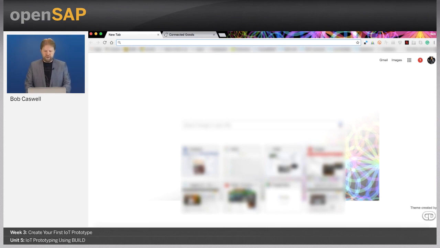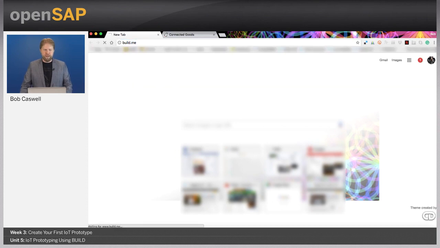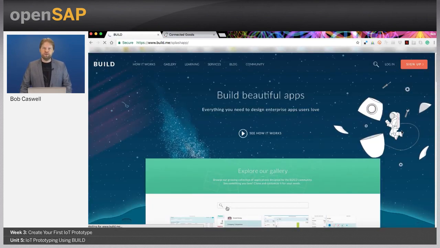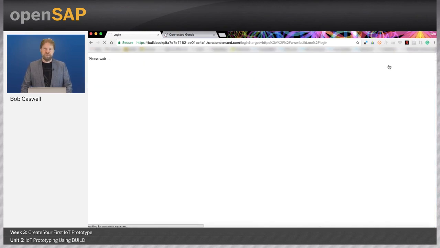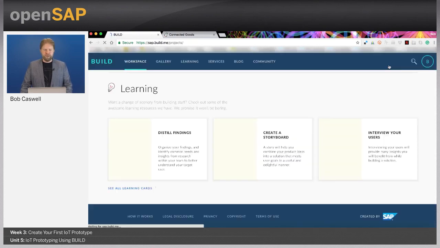So first of all, I'm going to go to Build in my browser by going to build.me, and it's going to load the start screen of Build. And for you, you're going to click on sign up if you don't already have a Build account. I'm going to click on log in because I already have a Build account. Now to sign up, it's pretty basic. You just need your name, email, and you pick a password.